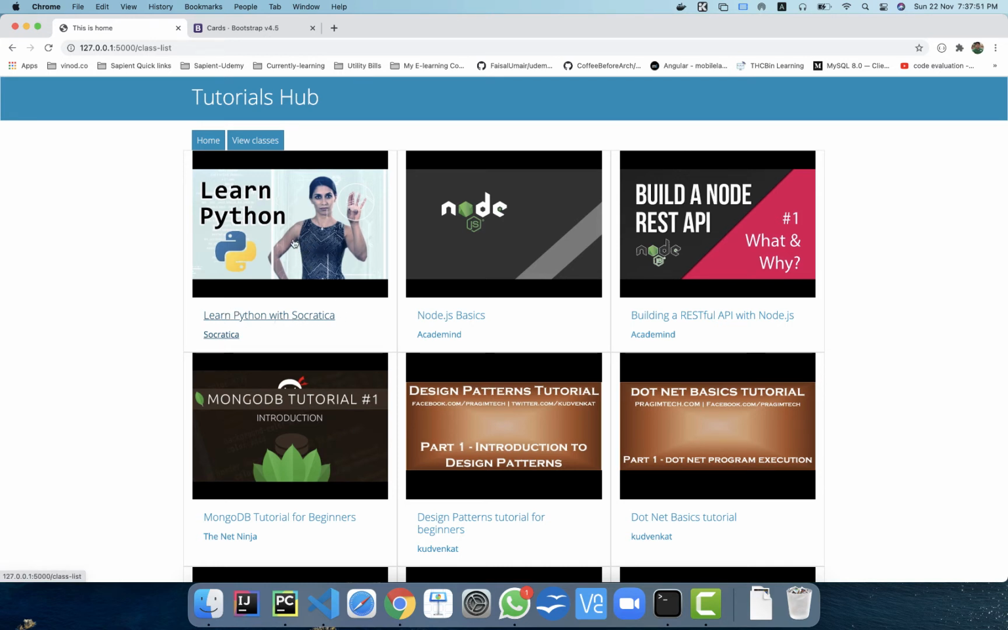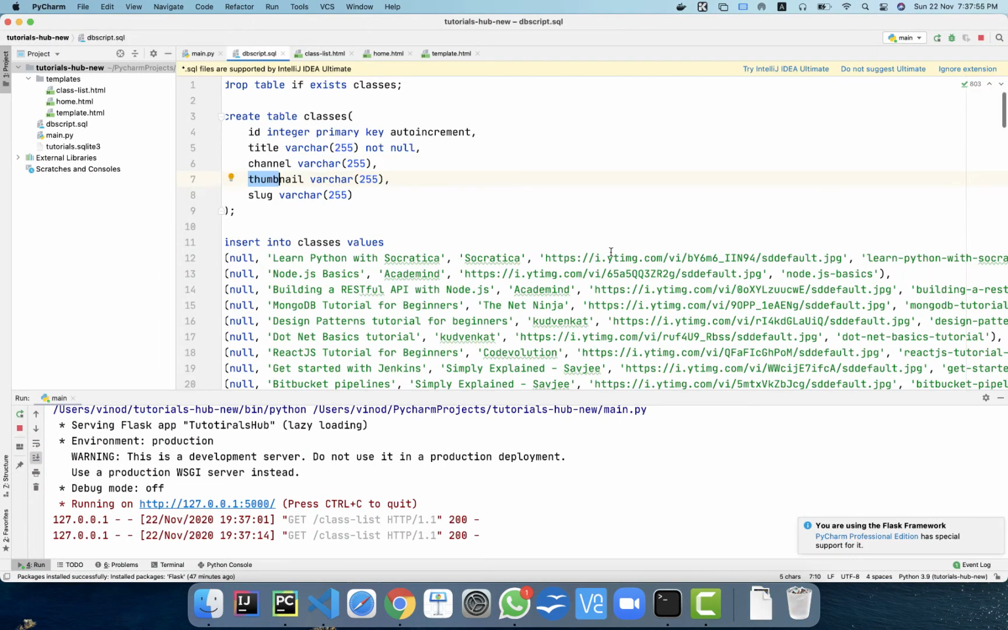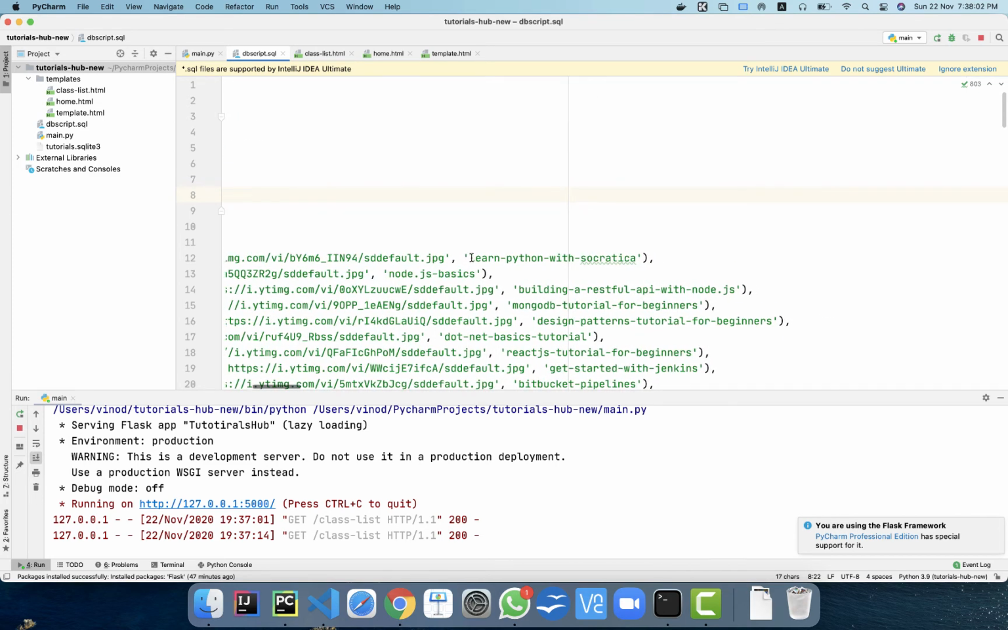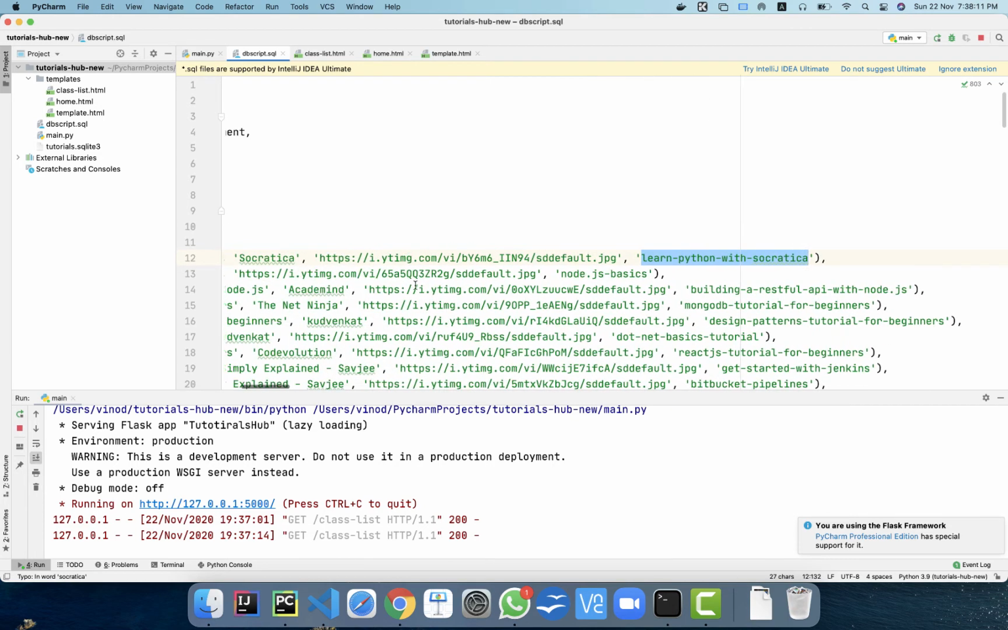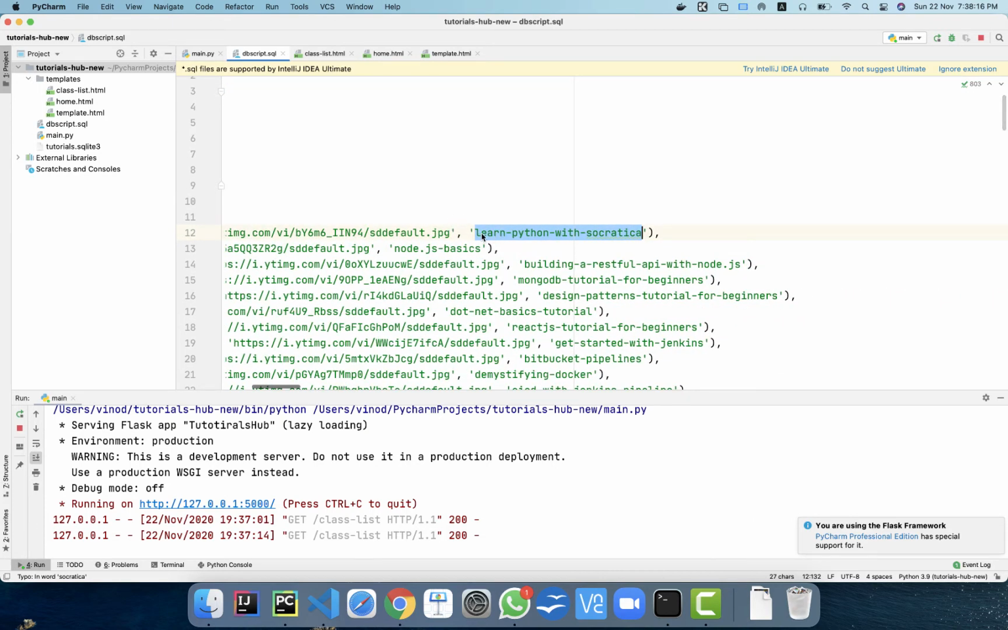So that's the link. And if you carefully observe the DB script SQL, I have a slug as a part of this. I could also use the ID, but I'm going to make a URL-friendly text on the address bar. This is a unique text in the entire database table, so out of all the classes, only this particular class has this slug.